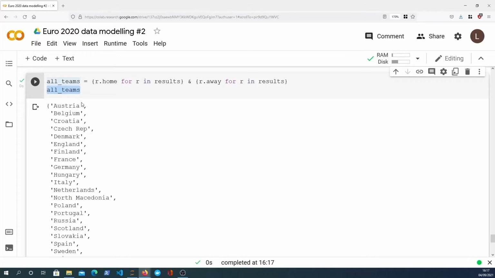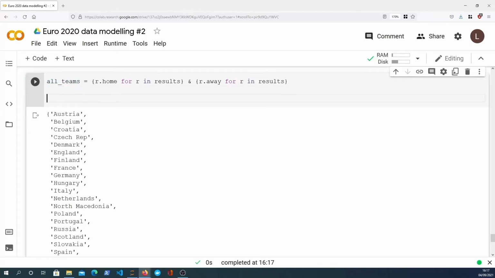So now that we've got that, what we can do is create the team stat object. So let me copy a comment I've got here.